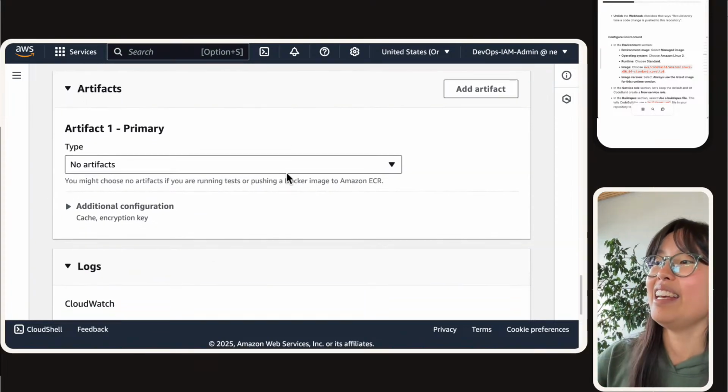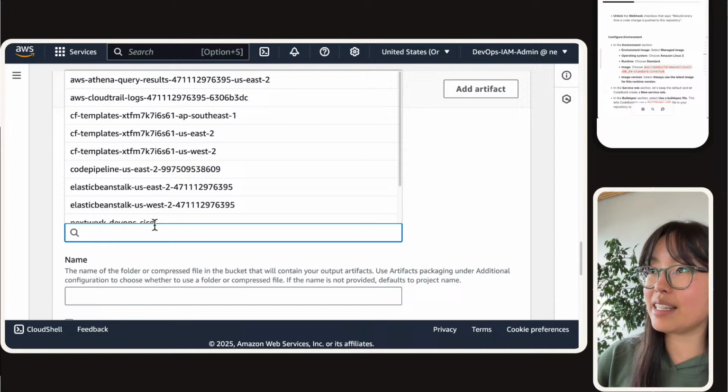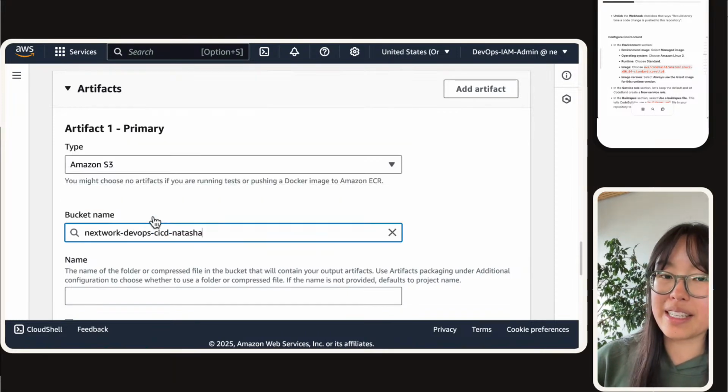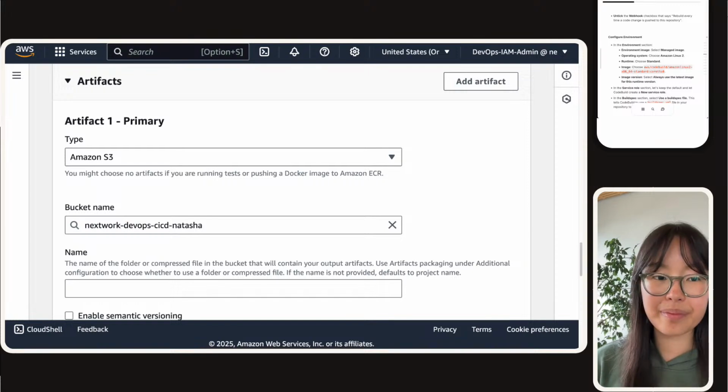All right. And now for the artifacts section, we're going to say, yep, we're going to be storing the build artifacts in an S3 bucket. And that bucket is what we set up in the previous setup part, and we called it nextwork-devops-cicd-your name.